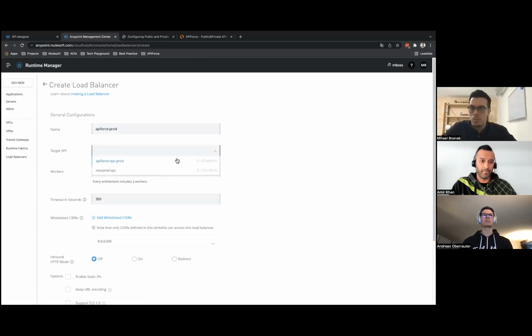What is the target VPC? This is the one which I've created now, API force VPC. By default on 2 workers, timeout in seconds. So that means whenever you call an API through the dedicated load balancer, and if that API is not responding within 300 seconds, which is I think 5 minutes, then the load balancer will throw an error.